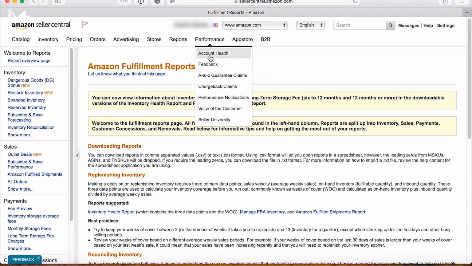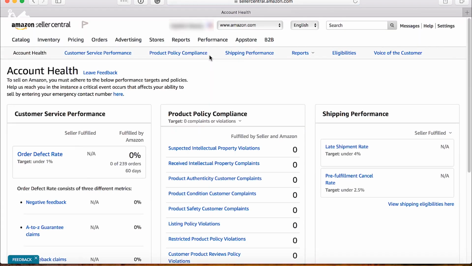The performance report, this account health is very important, so you want to make sure you stay on top of it. You want to make sure this order defect rate stays under 1%, so that's why it's very important. If you're shipping yourself and not using Amazon FBA, you want to make sure you're not late if you're doing FBM, shipping them from your own warehouse.